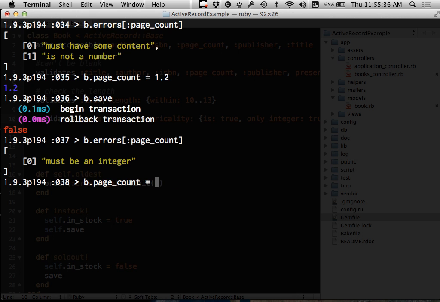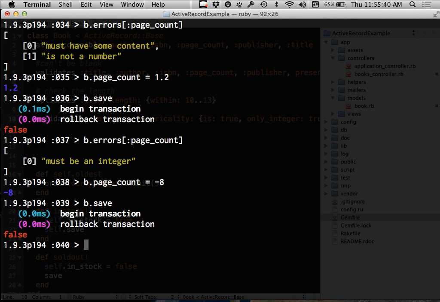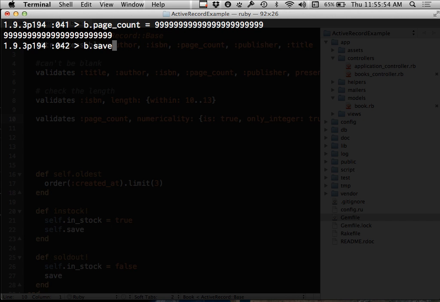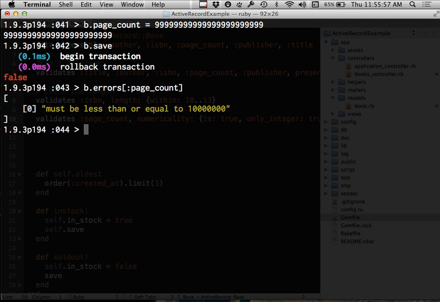If I try to set the page count to -8, resave the book, take a look at the errors. It says it must be greater than 0. If I try to set the page count to that many pages, save the book, look at the errors, has to be less than or equal to 10 million. Looks like it's getting it, right?